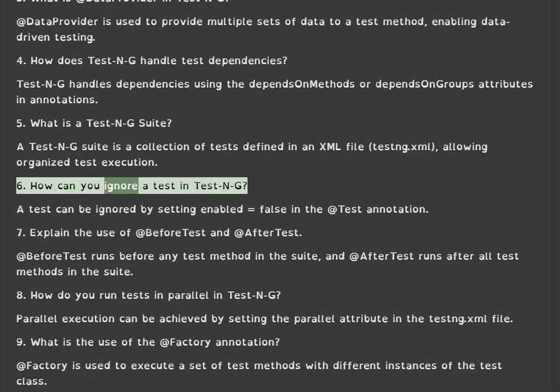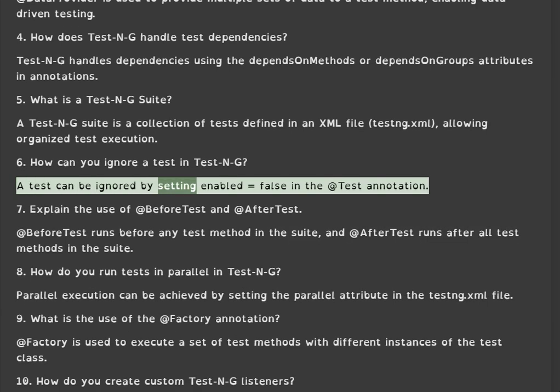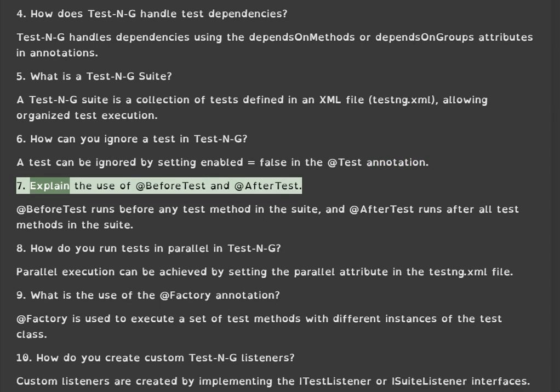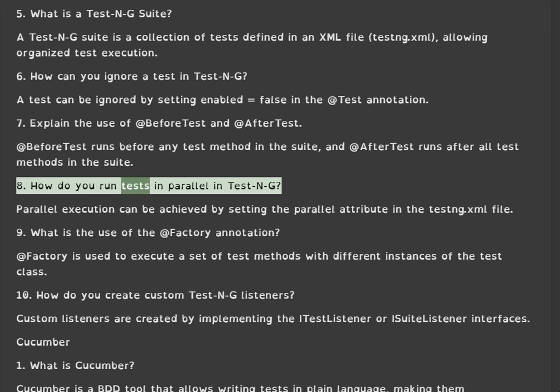6. How can you ignore a test in TestNG? A test can be ignored by setting enabled equals false in the @Test annotation. 7. Explain the use of @BeforeTest and @AfterTest. @BeforeTest runs before any test method in the suite, and @AfterTest runs after all test methods in the suite. 8. How do you run tests in parallel in TestNG?